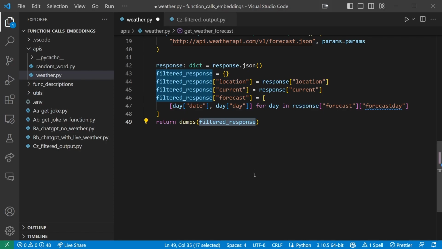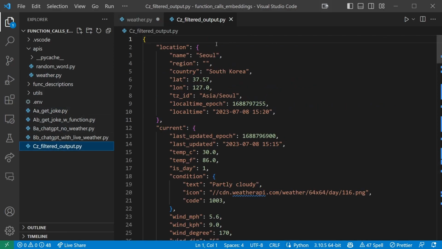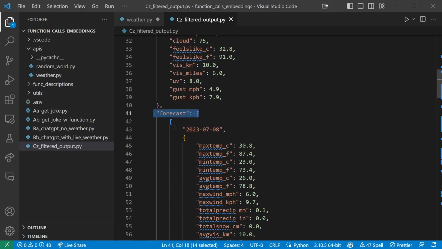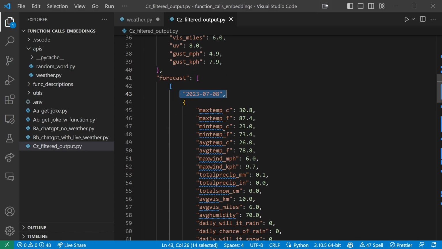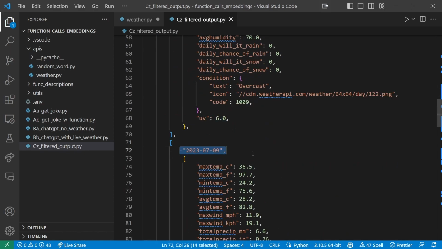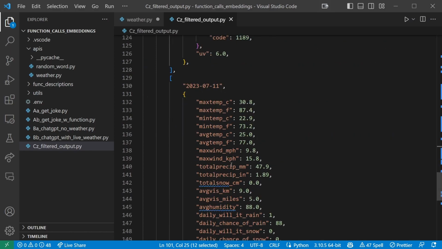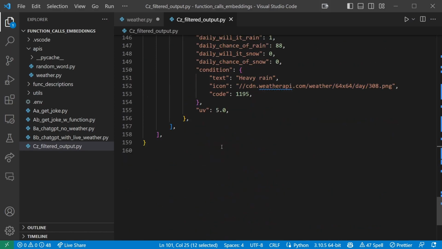So our weather forecast data has now gone from about 4,000 lines to about 1/20th of that, cutting away all the hourly data. This is much more manageable, and the weather data we send to ChatGPT will look something like this now. We have the location, we have the current weather, and then we have the forecast object with a list of days and their respective weather, and the next day and that weather, and the next day and that weather. So that's a lot more manageable.